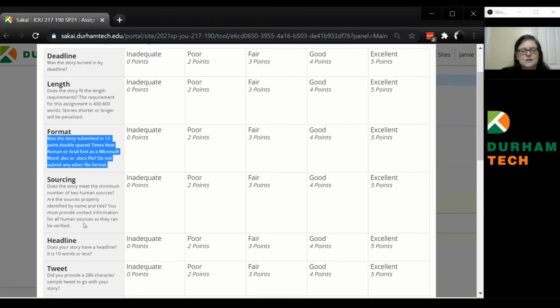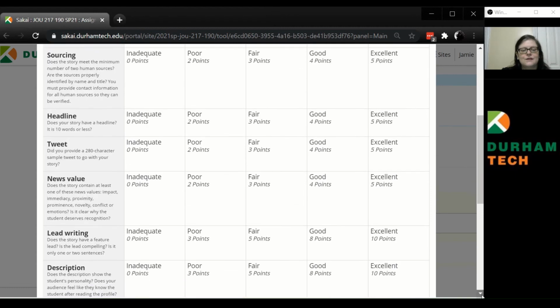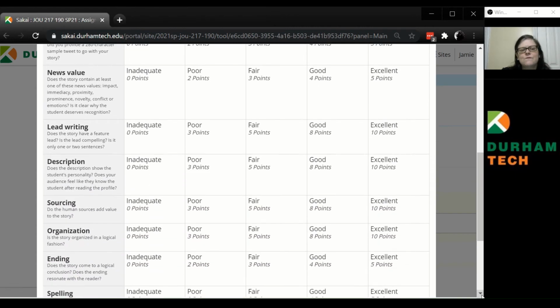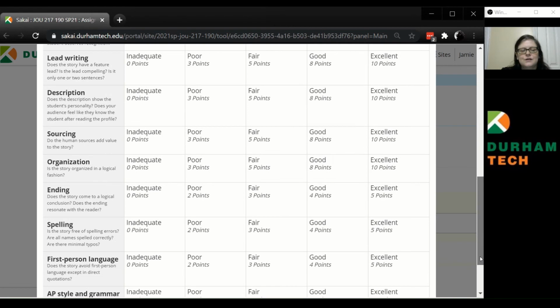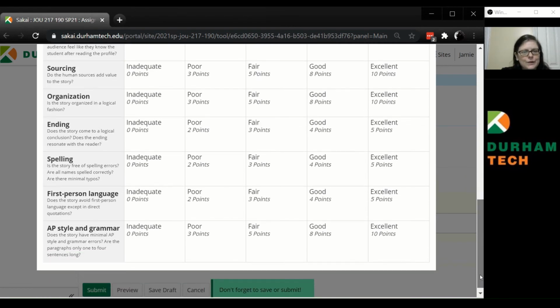The first part, going down to the tweet, these are just simple, did you do what I asked? And if you do, you're going to get a good chunk of points right out of the gate. Then there'll be some specific formats just for this story, such as news value, lead writing, ending, etc. Did you spell everything correctly, including people's names? Did you avoid using I in the story? And how was your AP style and grammar? With this information, you should be able to navigate Sakai pretty easily.